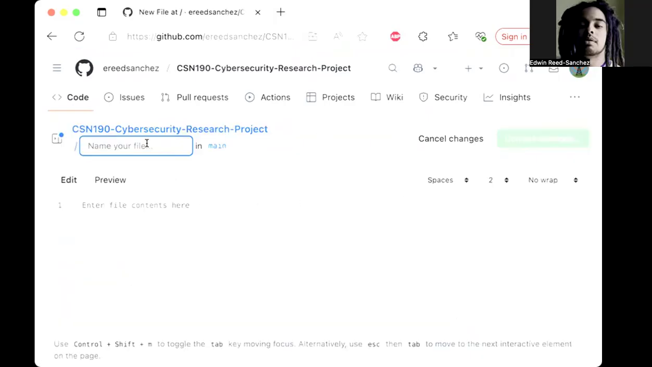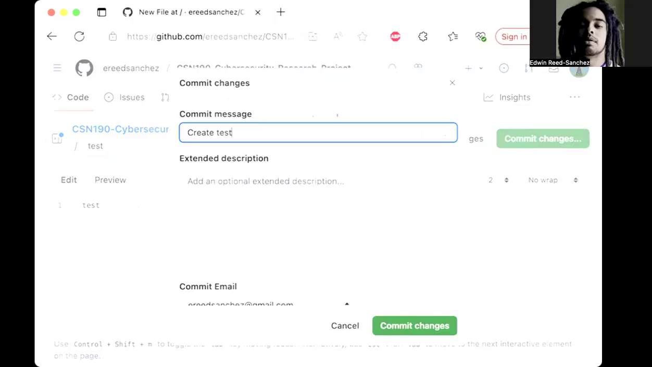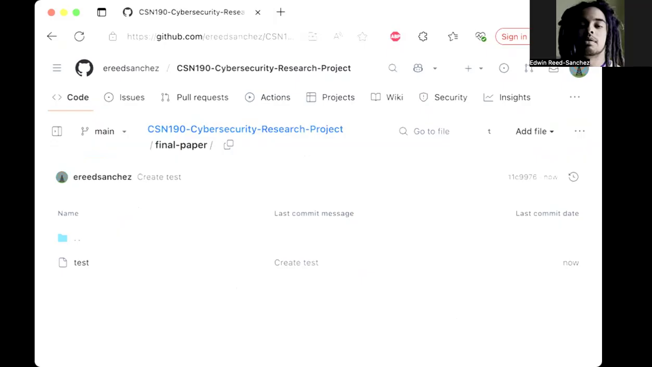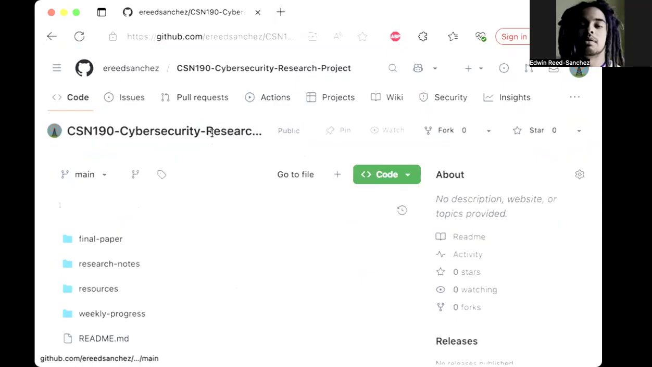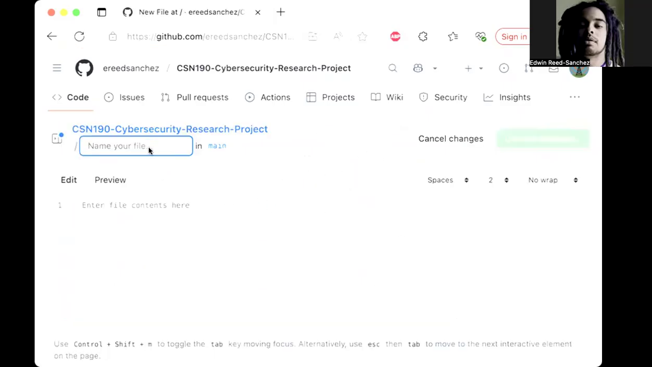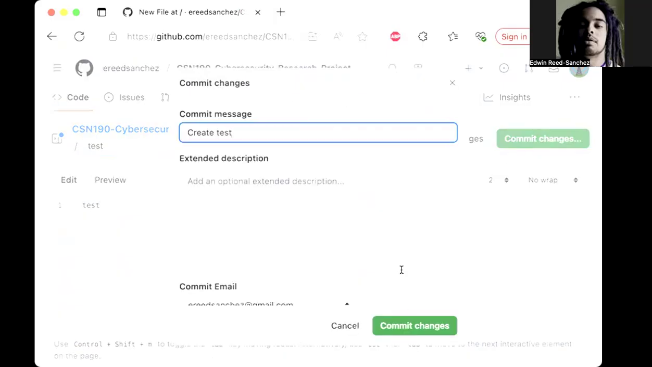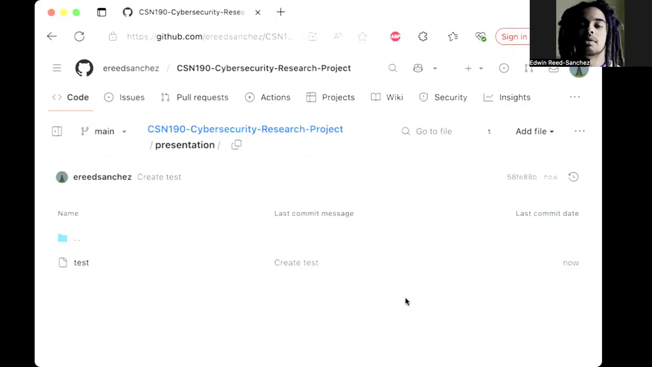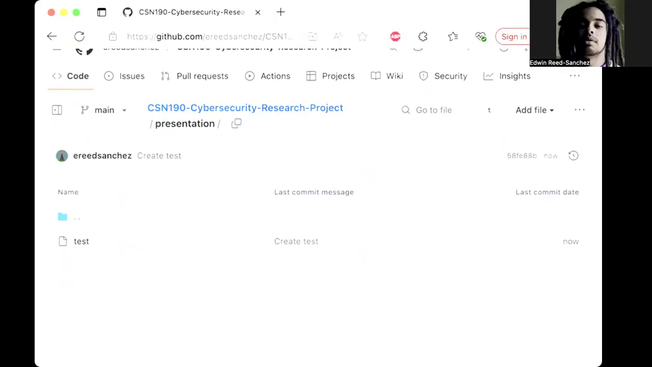Create new file, and then a final paper, backslash test. Commit changes. And then go back again. Make sure all of these things are updating as you would expect them to. And then we're going to do presentation, backslash test. Okay, commit changes. And there we go. Okay, great.